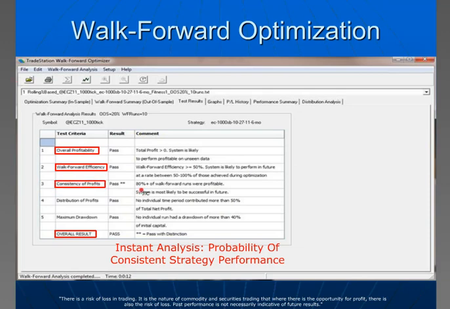Consistency of profits. 80% in this instance: 80% of the walk forward runs are profitable. That means of your walk forward, the 30% that you test your optimization on, 80% of that was profitable. Actually, the limit is 50%, but you notice here I got a couple of asterisks. If it's over 80%, then this passes with distinction on that category.